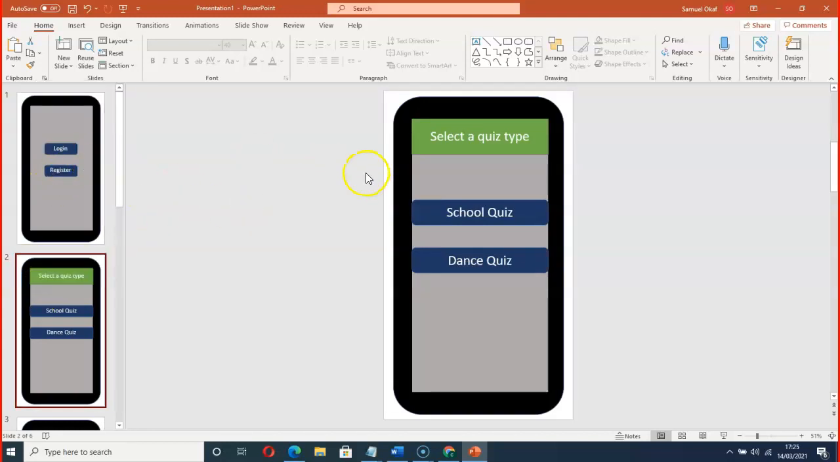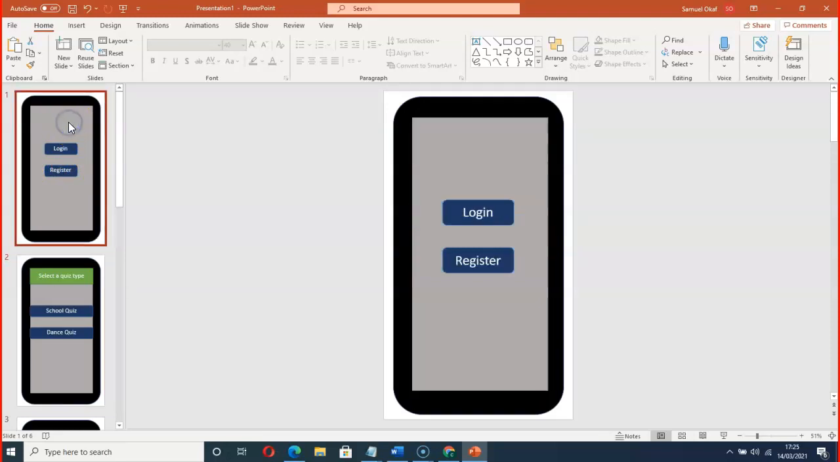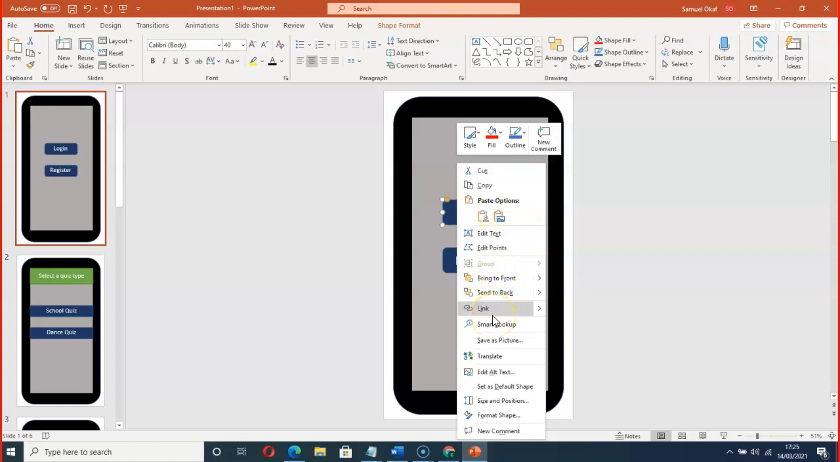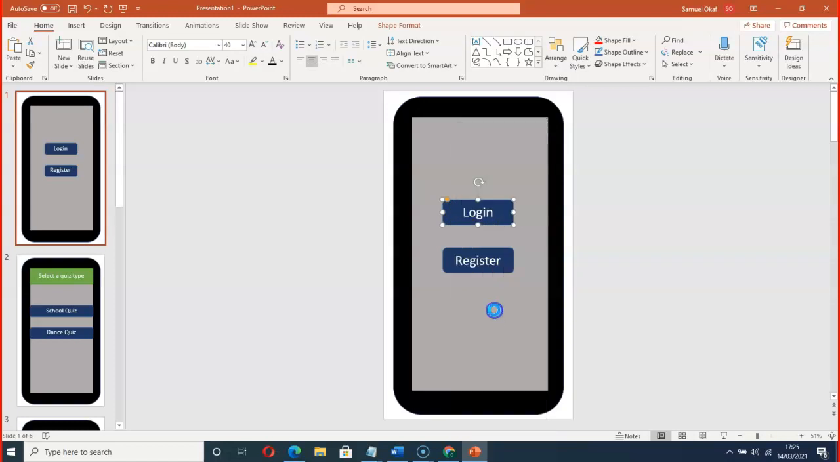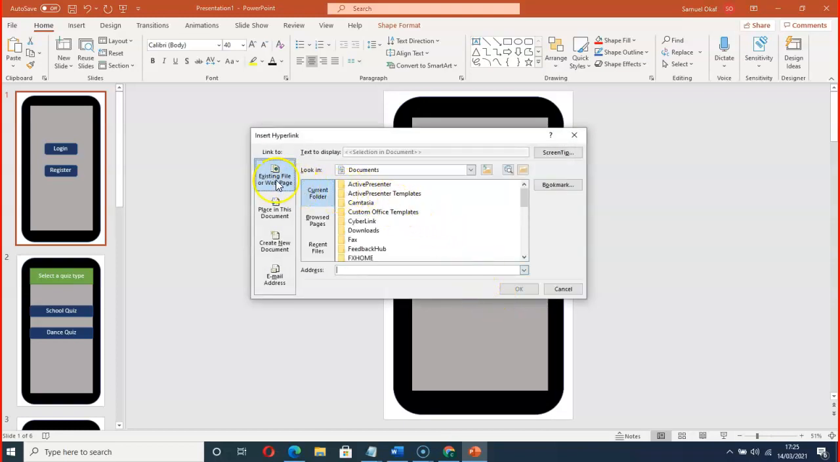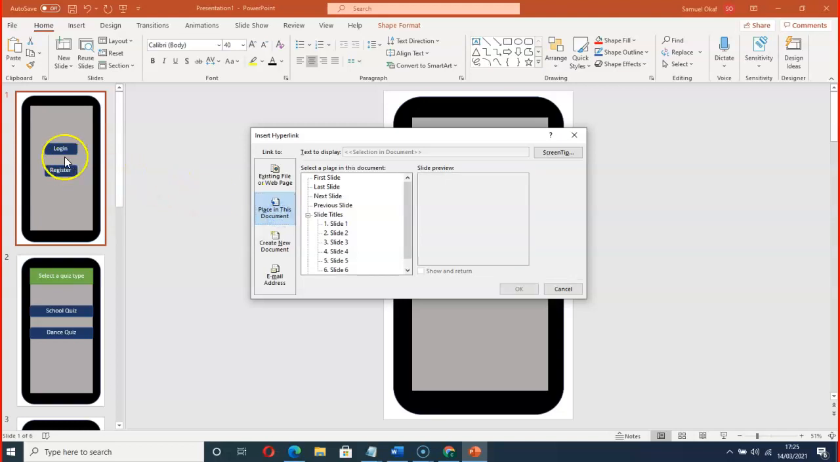Okay, let me do this linking first. When you click on login, where should it take you? Click here, right click, go to link, and select place in this document, because we're in this PowerPoint document. Then when you click the login button, it will take you to slide 2, so select slide 2. We are going to go.